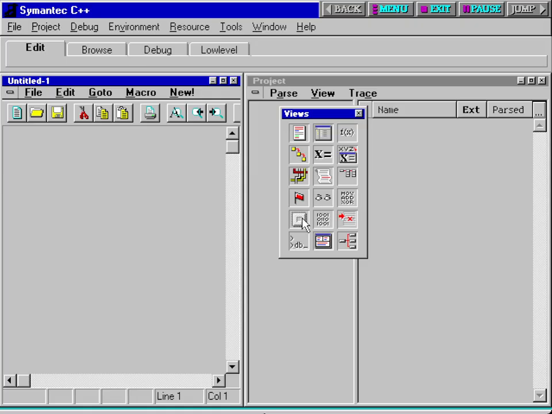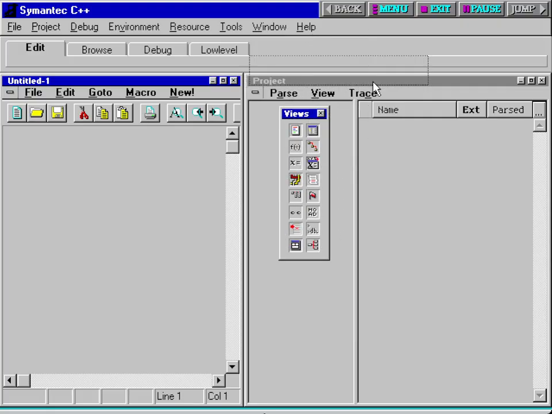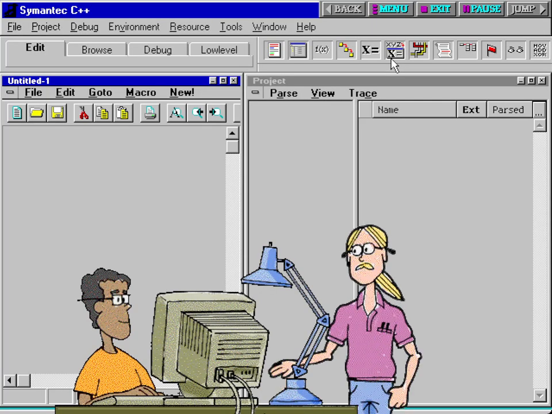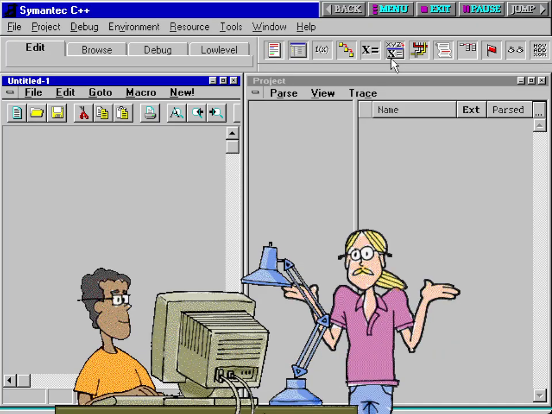And I assume you can customize these palettes. Yeah, I can use the right mouse button to pick up anything I don't want and just toss it out. Later, I can reset the palette if I need to. You can even change the size of the icons in the palette or dock it onto the top of the screen. I'd want those customized palettes to change automatically depending on what I'm doing. You know, like editing, debugging, whatever.